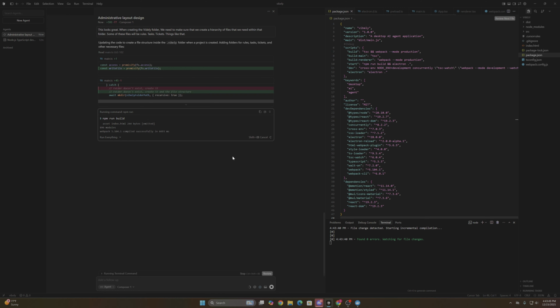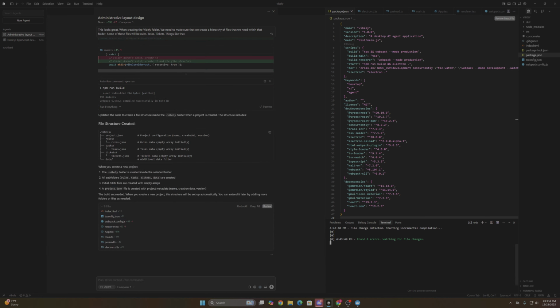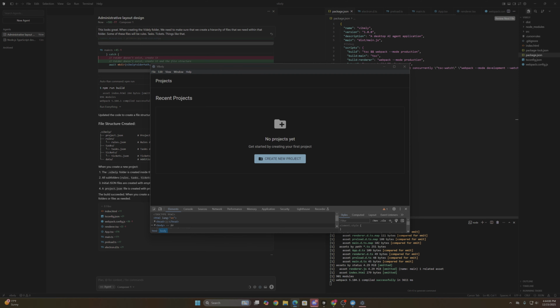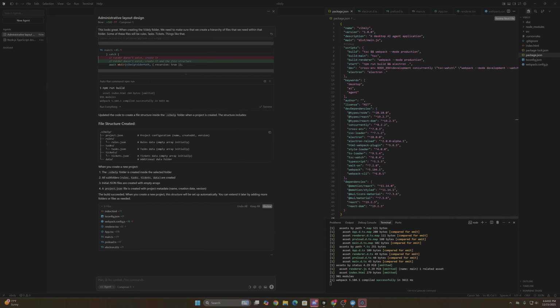All right, so it's still trying to run a build, which I told it not to. Let's see what happens here. I don't know why Edge opened. Create new project, Vibely, select folder. Failed to create a project folder, Vibely folder already exists in this location. All right, so that's probably true.